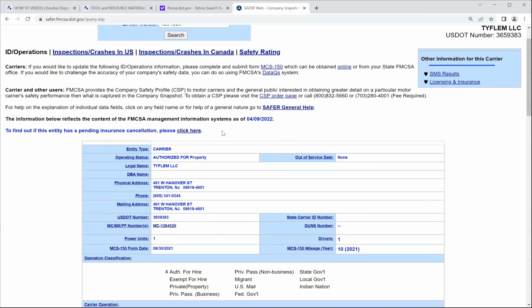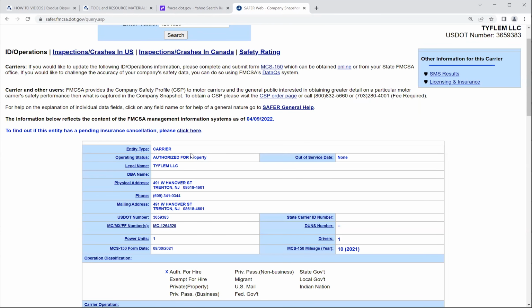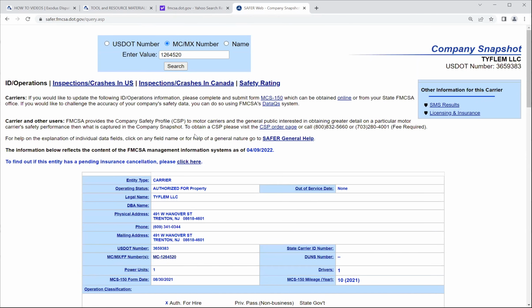So from here, when you get to this results set page, you'll see information about the carrier that we just entered their MC in, their motor carrier number in. Now, in another video, we'll go into detail about what each of these things mean, but for now, we just want to navigate to the FMCSA register.